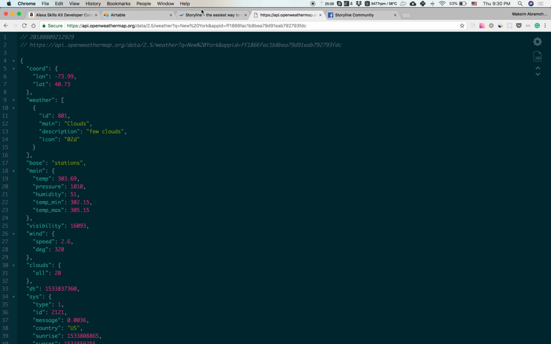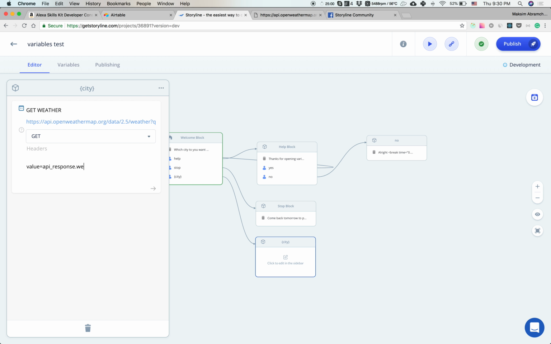So basically, I need to put API response dot weather dot zero dot description, right? Okay, so saving, and let's go with the weather in city is value, right? So basically, I've just got the weather conditions from the API using the dynamic variables that I got from the user and sent into the API request and put it here in Storyline. Okay, so let's test it out.